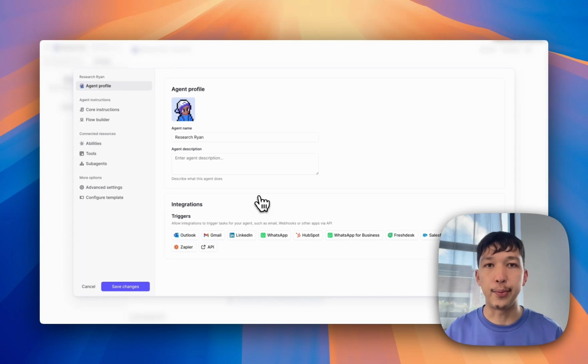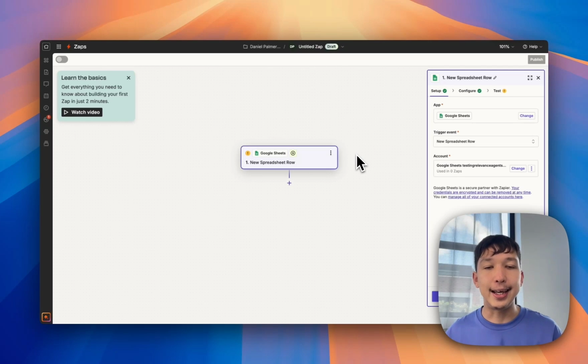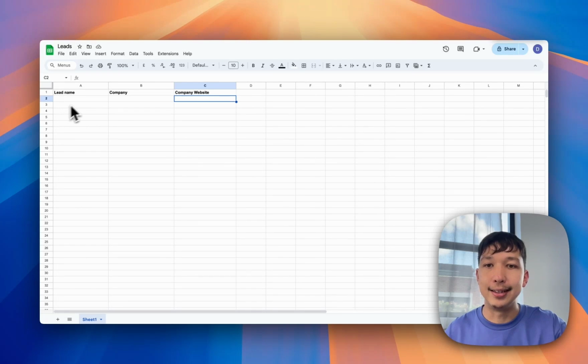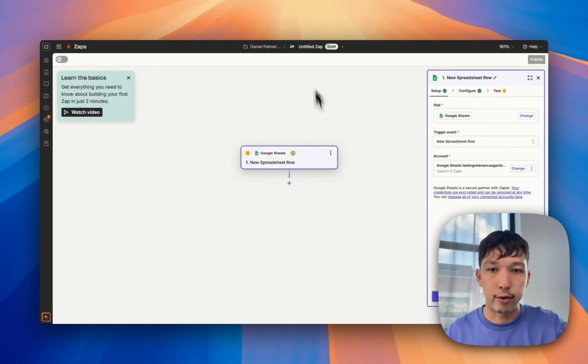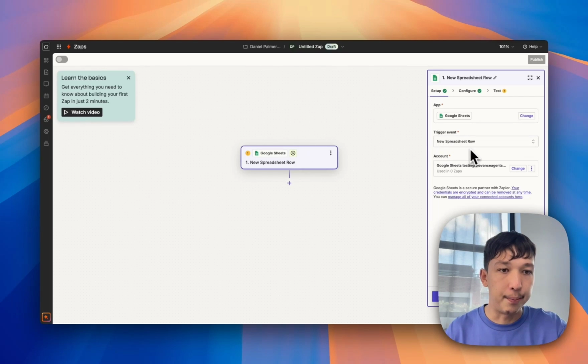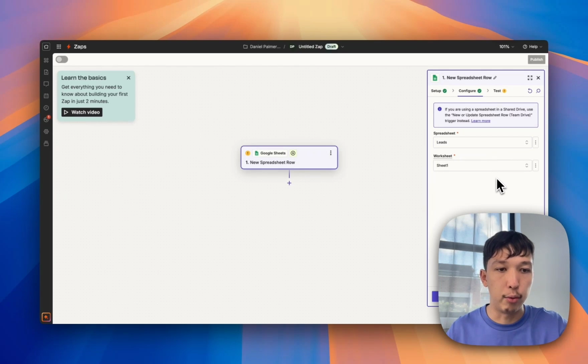So we'll start by jumping over into Zapier itself, and we'll create a new Zap. And you can see here, I've created a trigger for the Zap from Google Sheets. Again, I want any new row that gets added to this table to trigger my agent. So I've created a Google Sheets step in my Zap. I've set up the trigger event to be a new spreadsheet row. I've connected my Google account, and then I've selected my leads table and the worksheet.